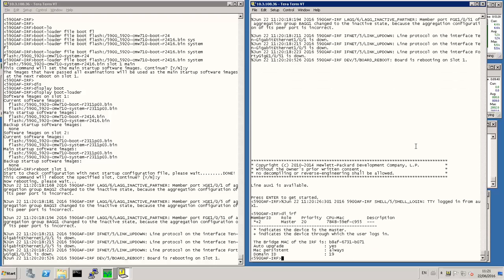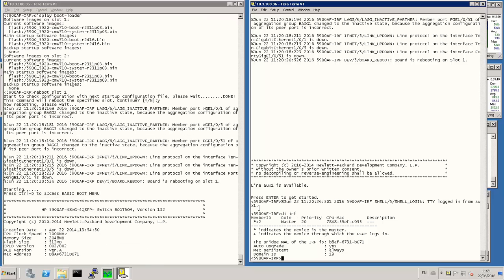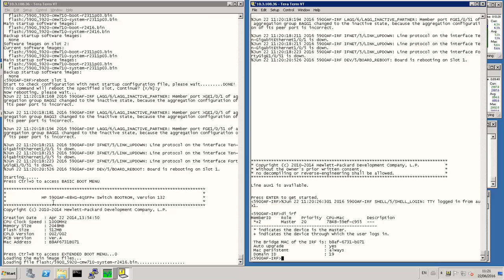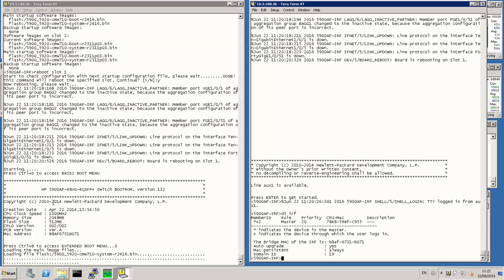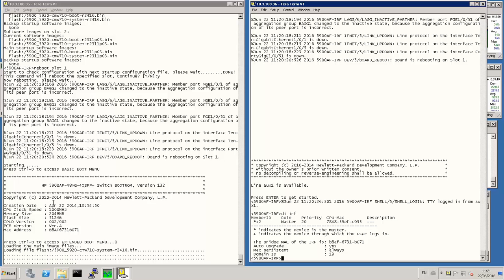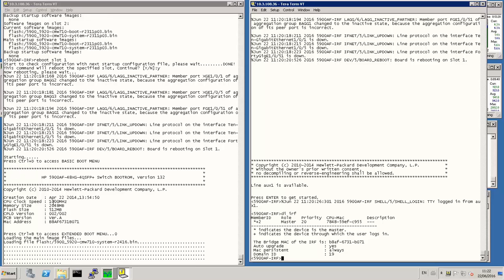Now if I do display IRF on member 2, you'll see that only one switch is a member of the stack, which is the master and Unit 2. You see Unit 1 being rebooted. At this stage, if we want to check the impact of unit 1 leaving the stack, we can stop the ping or start the ping again, or leave the ping running until unit 1 is restored. So let me just leave the ping running while unit 1 is fully restored.